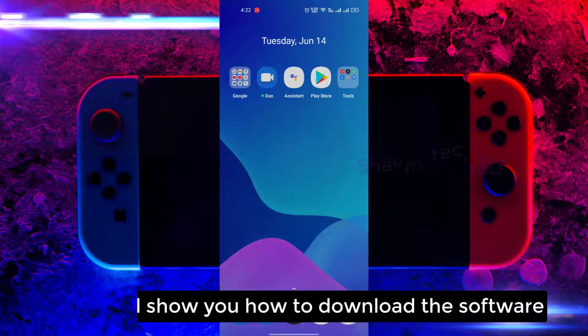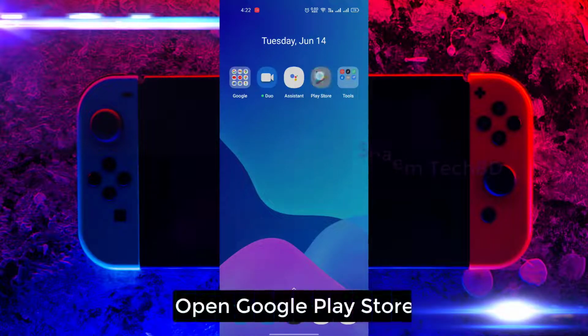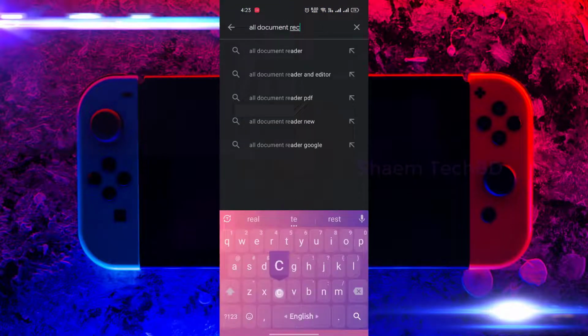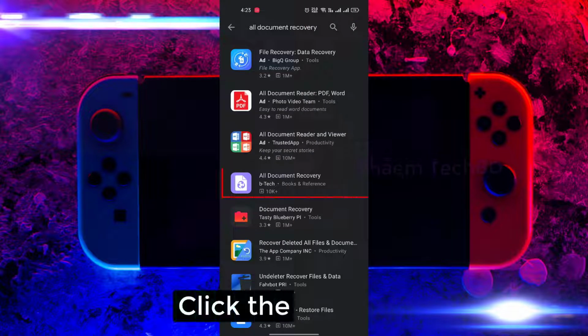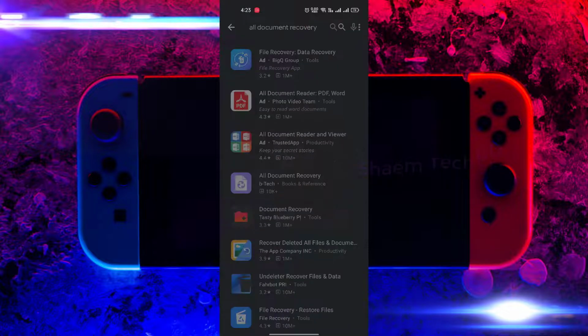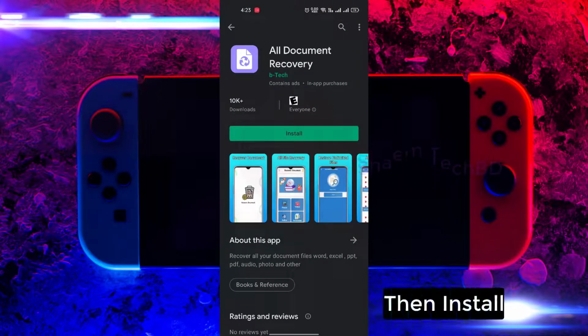Now I will show you how to download the software. Open Google Play Store. Then search all documents recovery. Click the software. Then install.